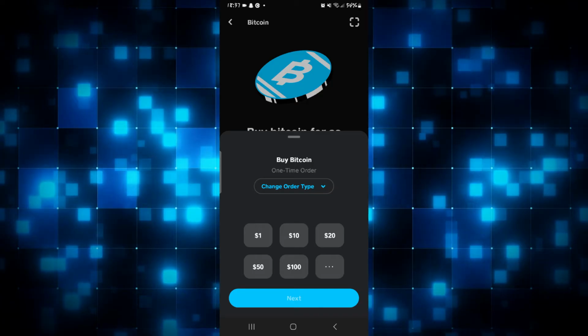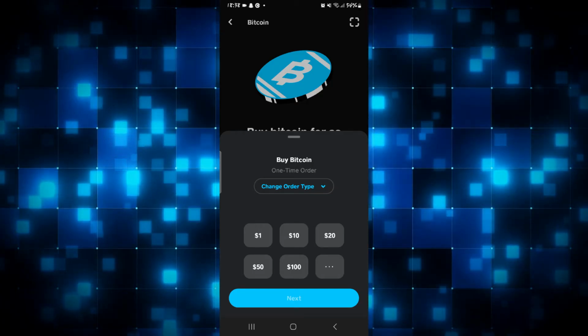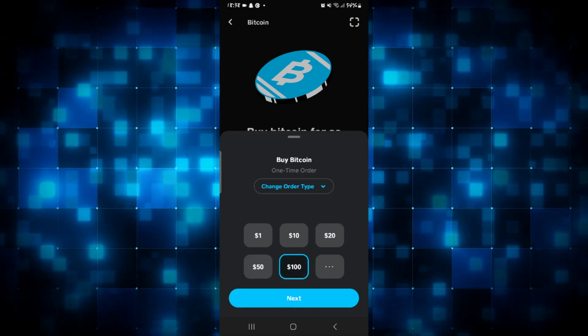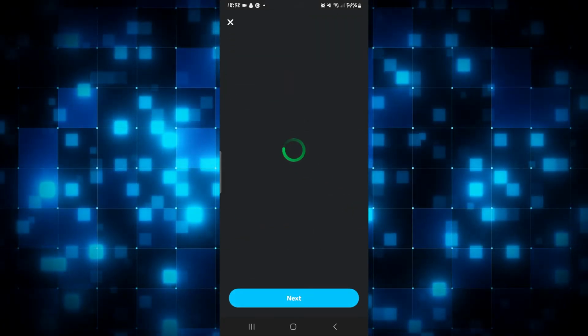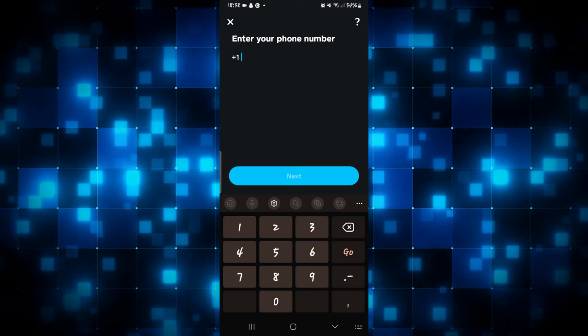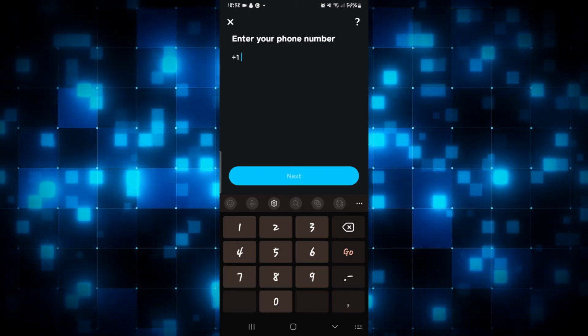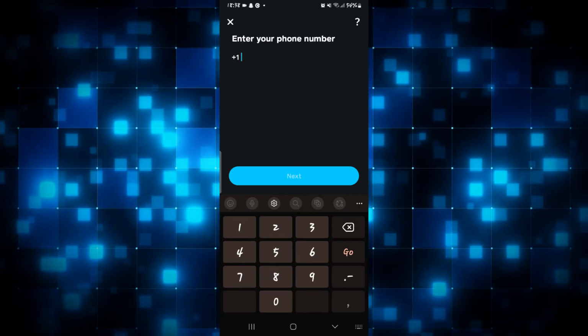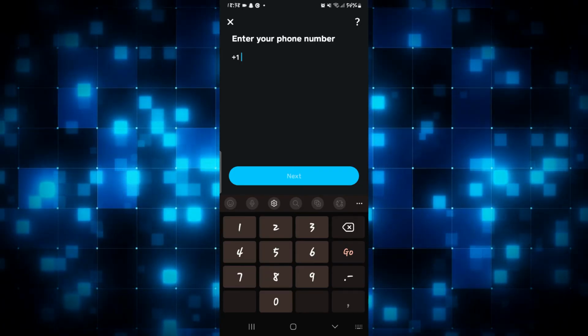Just go ahead and tap on it and now you will be asked how much amount you want to spend on buying your Bitcoin. Just simply select your desired amount and tap on the next button. Now you will be asked to register with your phone number. Just go ahead and type in your phone number and tap on the next button and then you can proceed with buying your desired crypto.